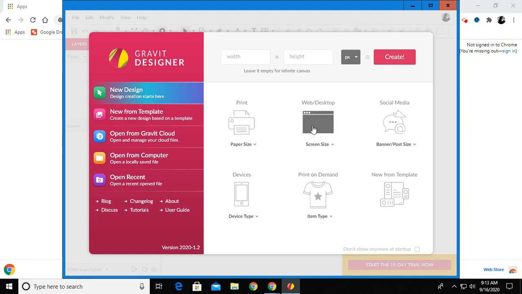So you could create something that is optimized for the web or desktop, and it has screen sizes to choose from, or for social media or other devices, print on demand. I'll talk about that in a second, or templates. Now, we're not going to use templates here, but if you were doing something for yourself, if you're doing business cards or something like that, you might want to look in there and use one of their templates in a design. That's not what we're doing, so we're not going to do it.